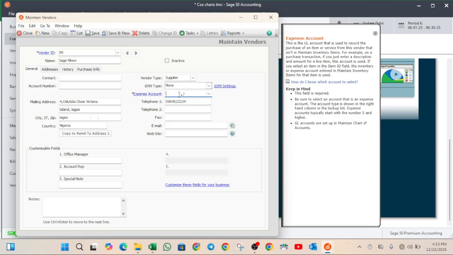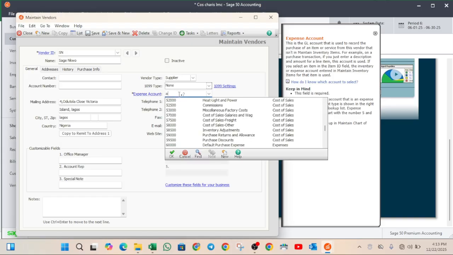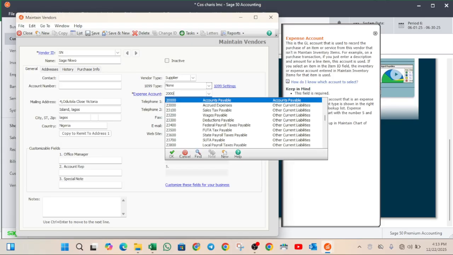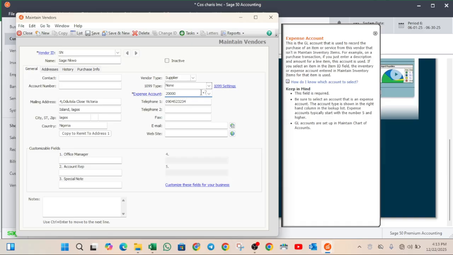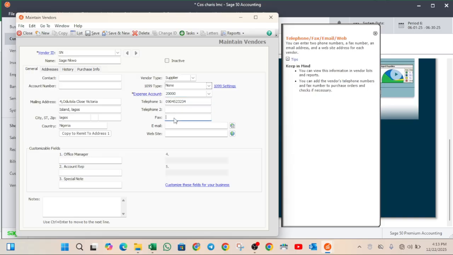It's just like a default account. You can change it anytime. So now I'm going to just use account payable for this vendor. I'll just say 20,000. So if I want to create a bill for that vendor, maybe he renders a service to me, maybe repairing of my company's motor vehicle, then I'll link it to what? Repairs and maintenance. Do you understand? So when I'm creating a bill, I can change it anytime. So I'm going to click on save to save this vendor.